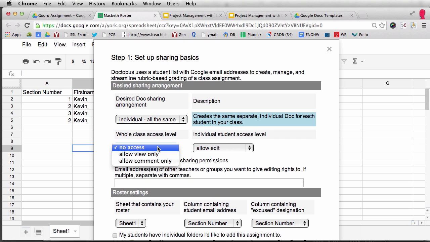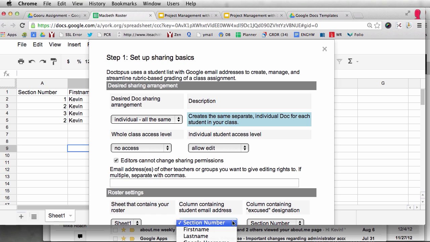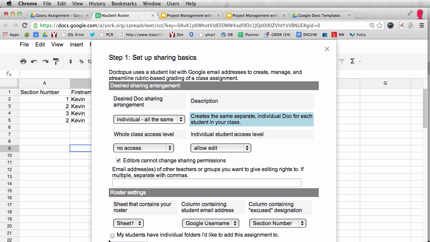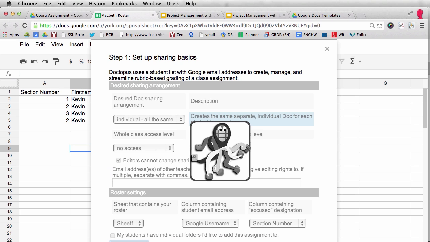But I'm going to click no access for the whole class, but I'm allowed each individual who gets a copy of this to allow them to edit. And then the sheet that contains my roster is sheet one. That's right here, sheet one. That contains my roster. And then the column containing student email addresses is not section number. So under section number, I need to click Google username to make sure that it knows which one is the username. So then the column containing excuse designation, you can just leave that blank. So I'm just going to go to save settings, which is right at the bottom.